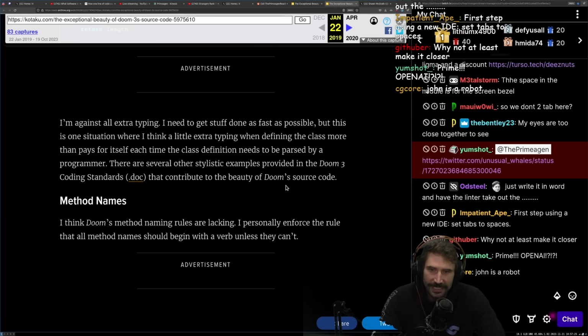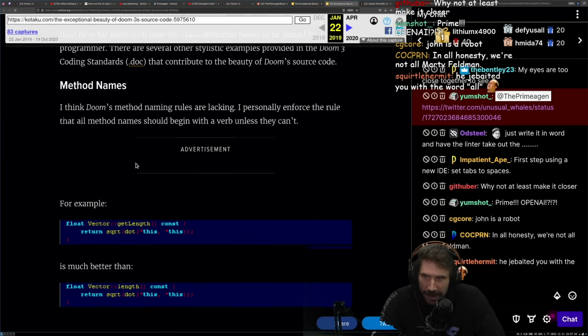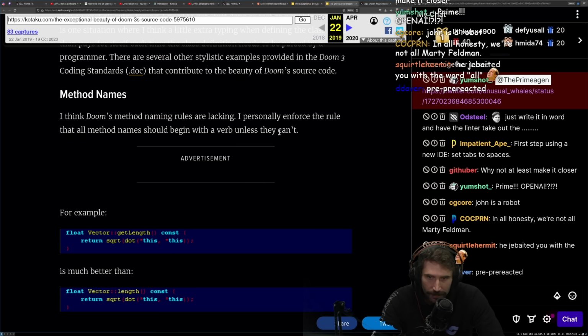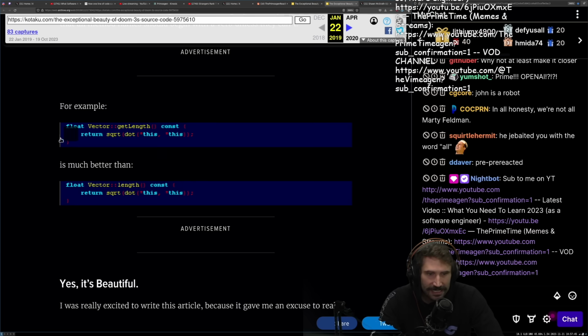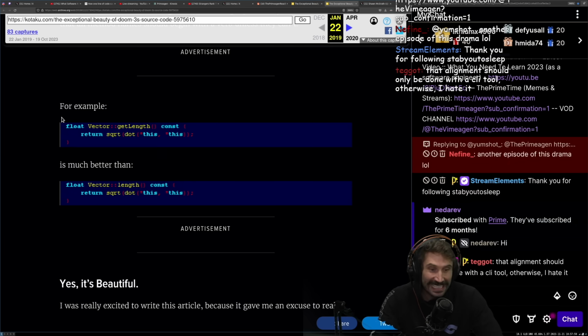There are several other stylistic examples provided in the Doom 3 coding standards that contribute to the beauty of Doom source code. Method names. I think Doom's method names rules are lacking. I personally enforce the rule that all method names should begin with a verb unless they can't. So for example, this is much better. So I prefer the other way. At this point, I think I actually prefer just the thing as opposed to the get part. I don't like the whole enforcing of a verb anymore.